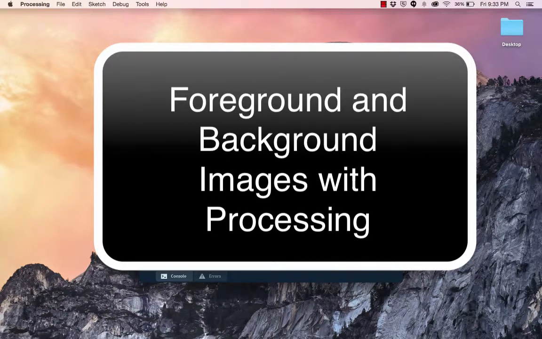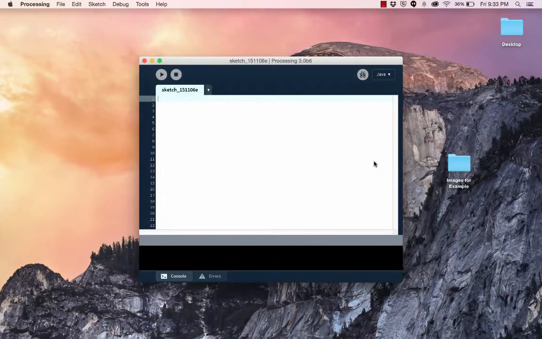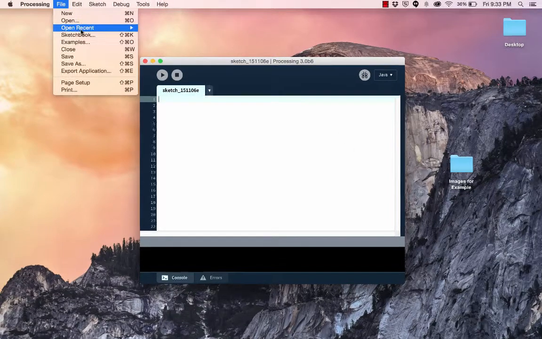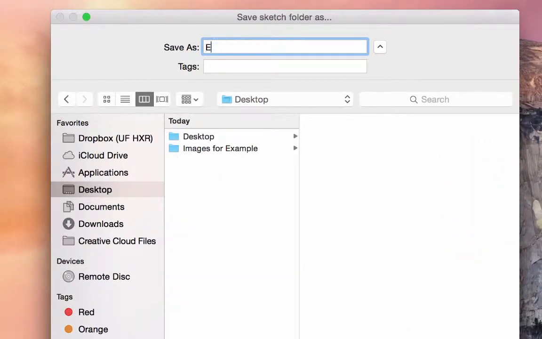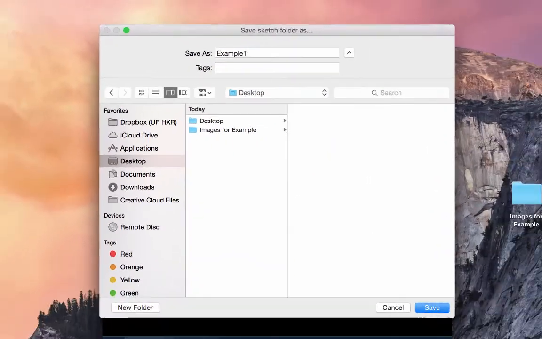Hi, this tutorial will show you how to load an image with a background image behind it in Processing. When you open up Processing, you will see an empty sketch screen. We will begin by saving this screen as example 1. I'm going to save this to my desktop and call it example 1.